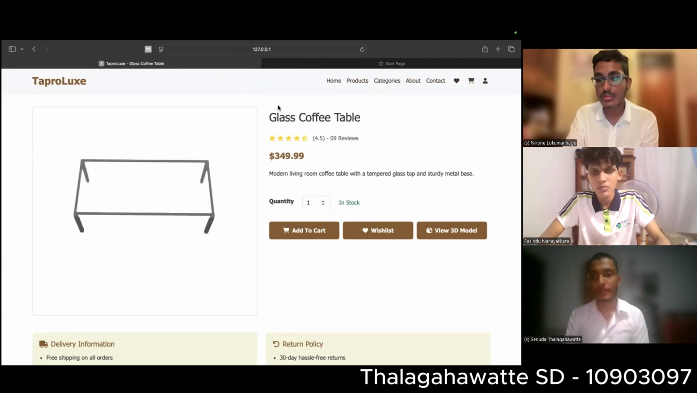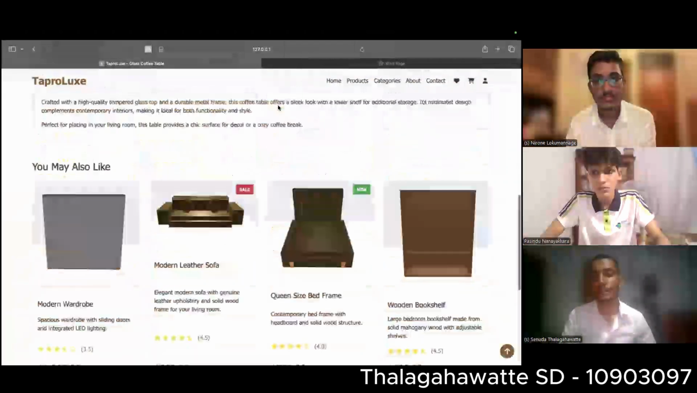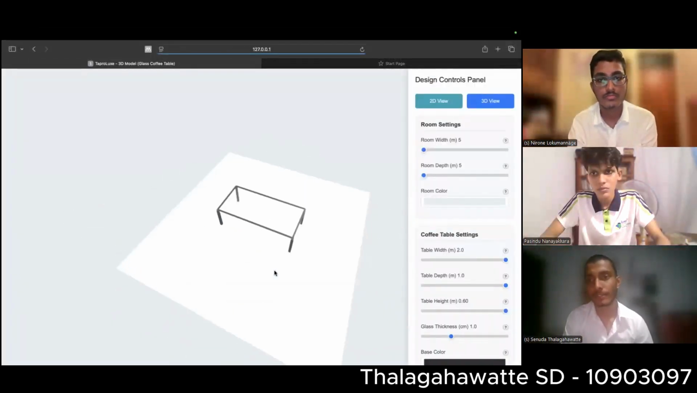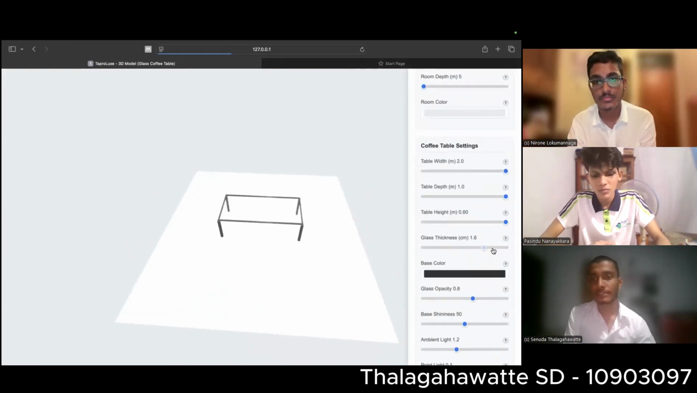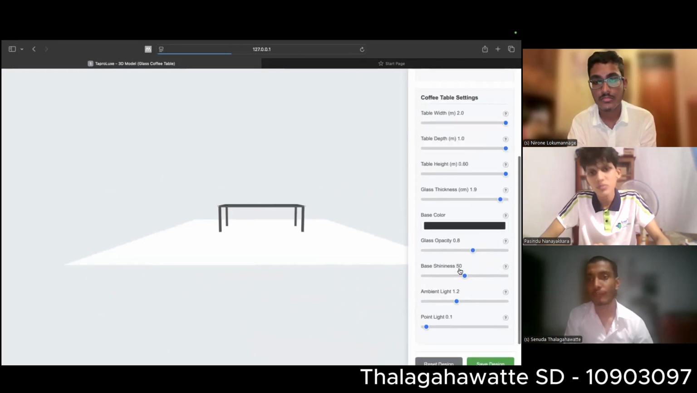Okay, this provides a dynamic way to view a coffee table model and tailor it to individual preference. It offers a range of customization options from dimensions to materials to lighting. The primary feature is the interactive 3D model display. Users can rotate, zoom, and examine the coffee table from various angles.